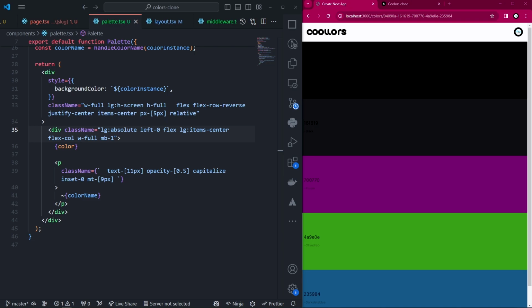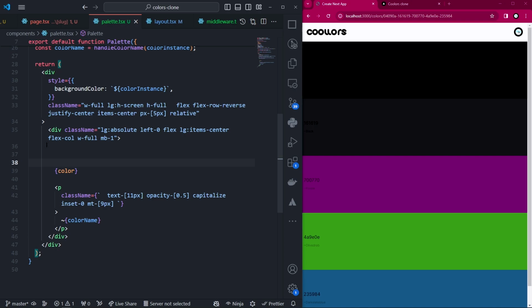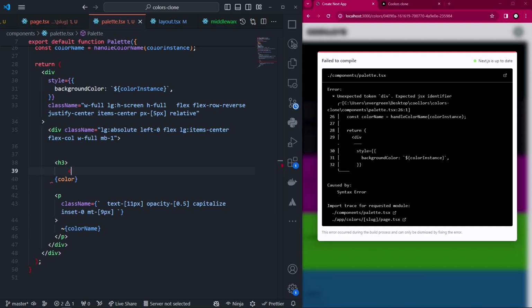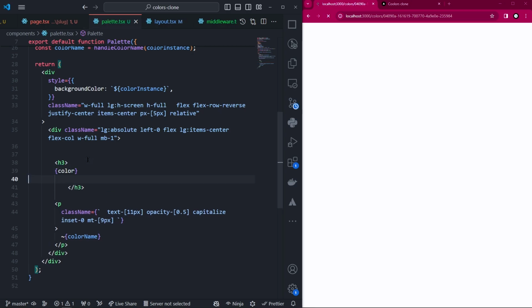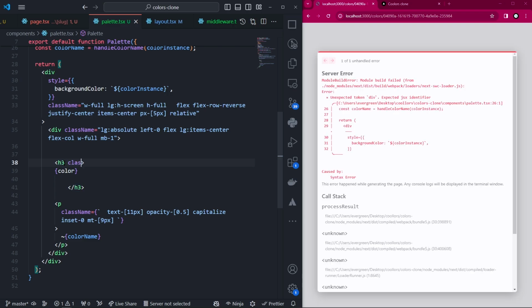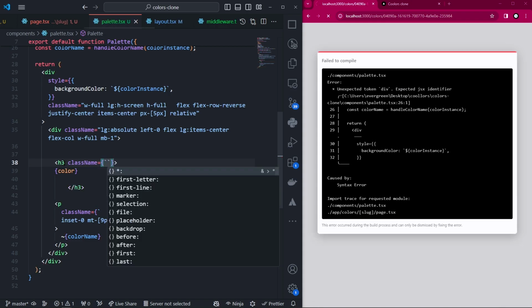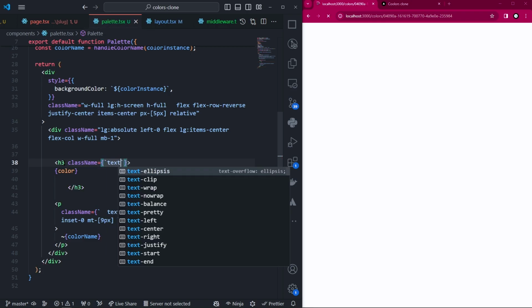So the next thing we need to do is style our color, because if you remember we haven't styled it. This could just be an h3, right? And let's close it here. Our color is just going to be an h3, and for the class, we could say className is equal to, I think for this, let's make it take string literals, and I'll tell you why in a bit.